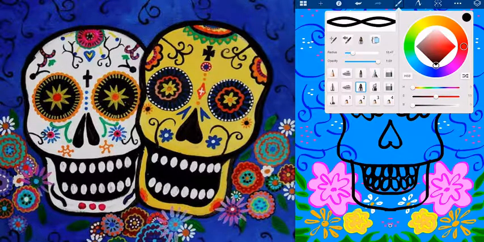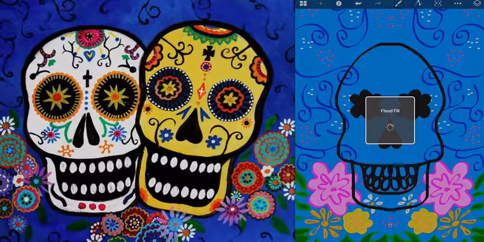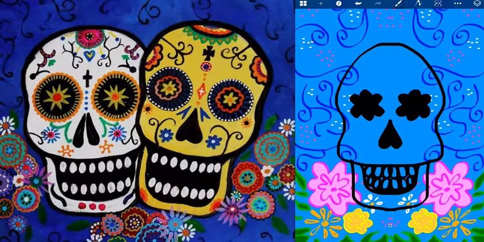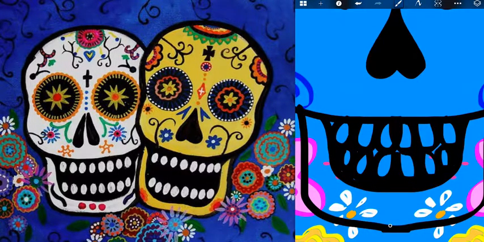Now I'm going to use my fill bucket to fill up those shapes that I've created. I'm not going to fill up my teeth, I'm filling up the space around my teeth. Sometimes you have to zoom in to get into those very small spaces, and if you make them really small, you have to paint over them with black instead of using fill bucket.